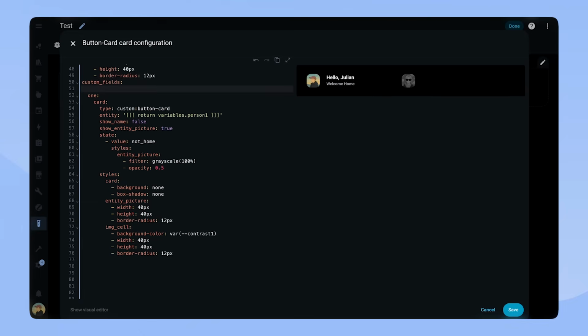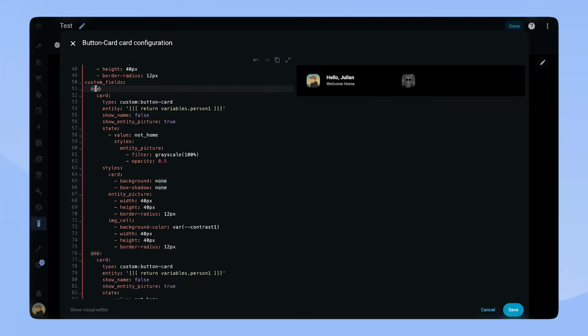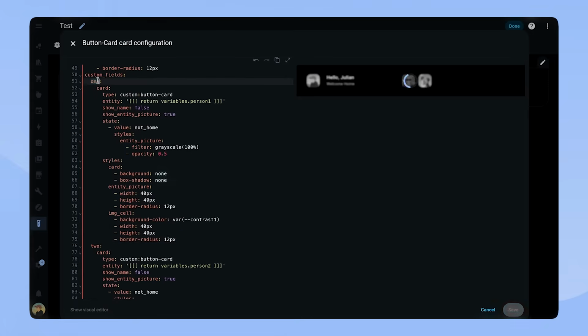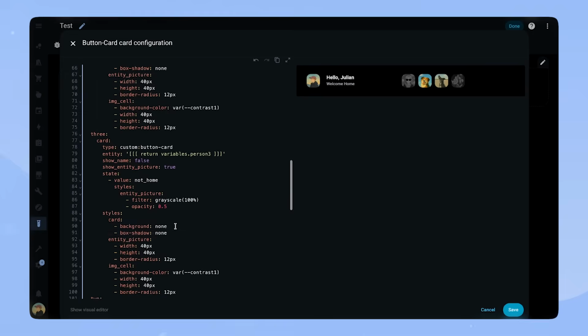For that, we copy the whole code and paste it on top of the first custom field. We only have to change the name and the variable to make it work. Let's do that 2 more times and then we have all 4 person images on the card. As I said, we want to stack the images slightly on top of each other. For that, we will move them to the right one by one.